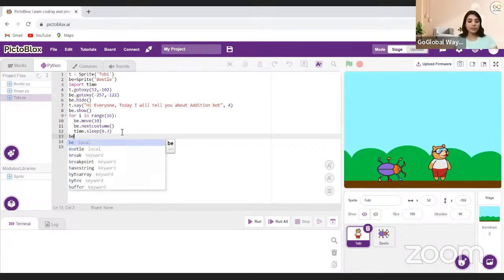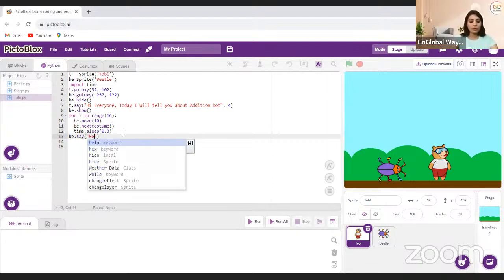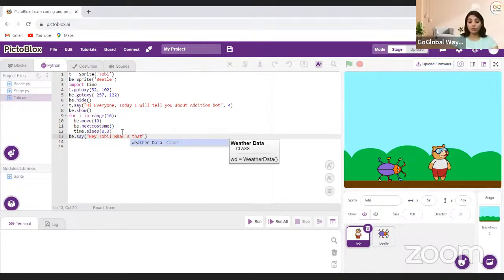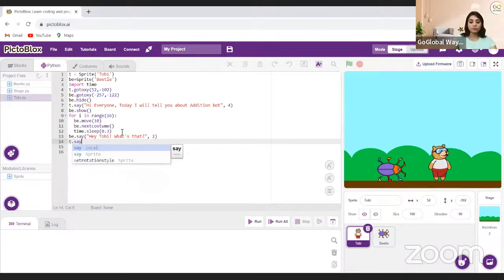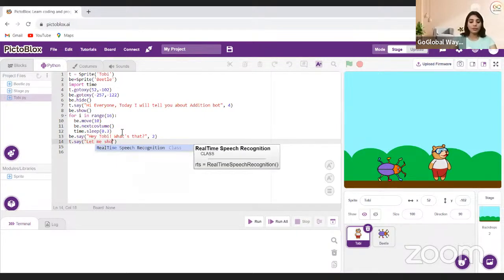Now, the beetle will say, "Hey, Toby, what's that?" Because Toby is talking about that addition bot. So Beetle is asking, "Hey, Toby, what's that? What are you asking about?" For 2 seconds, the Beetle is going to say this. Now the Toby will say, "Let me show you." For 2 seconds.